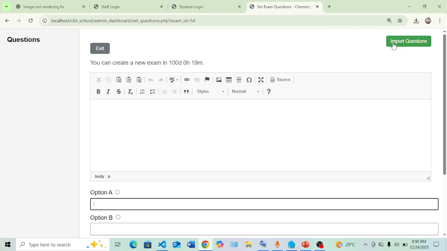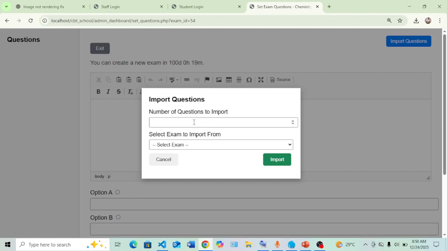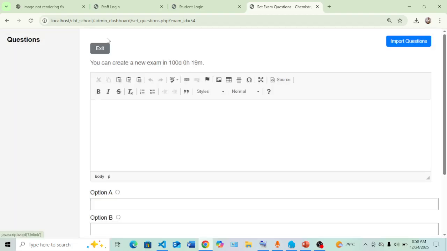import questions. When you click on import questions, it's going to ask you the number of questions you want to import, and also it's going to ask you to select the exam from which you want to import questions. We have a lot of this functionality, and once you are done, just click on import and the questions are going to be imported into the exam template.